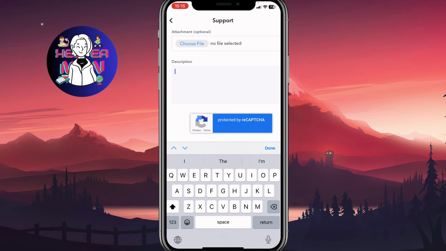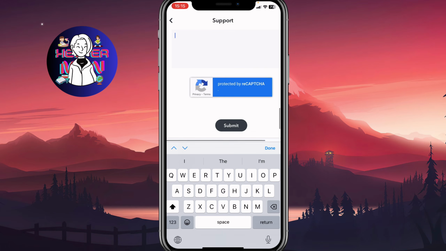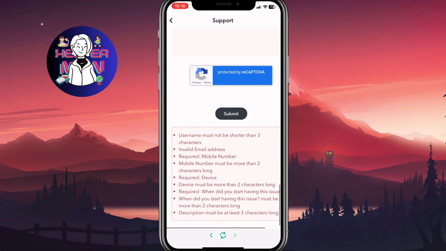What do we have? For example, we need to write something like this. Hello, my messages are not showing. How can we fix it? I tried all this stuff, but it still doesn't work. And then just click on submit right up here. And in a few hours or maybe one or two days, the Snapchat support team will receive our message and probably they will help us to fix this problem. So this is a way of how we can fix the Snapchat messages not showing problem.